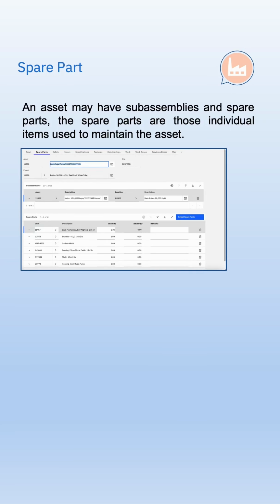In the Assets application and the Spare Parts tab, there are two table windows. The top one is for the subassemblies and the lower one is for the spare parts. The subassembly assets may also have their own spare parts. Asset spare parts are defined at the site level.